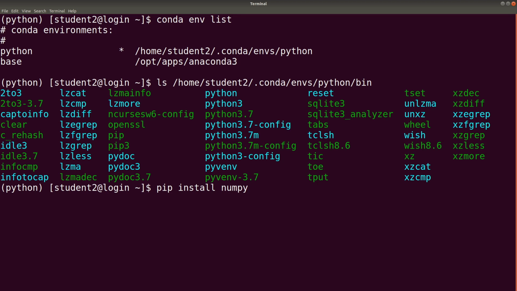We are going to install specific versions just to test the installation. So with NumPy, we are going to install version 1.18. To include a version, we say equals equals 1.18.